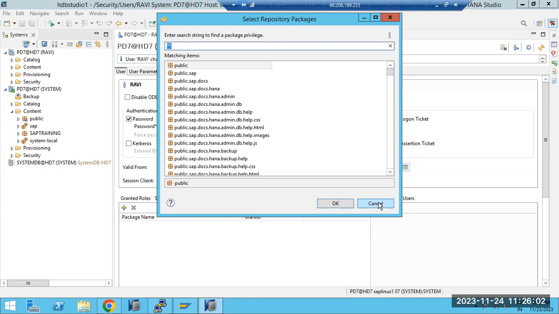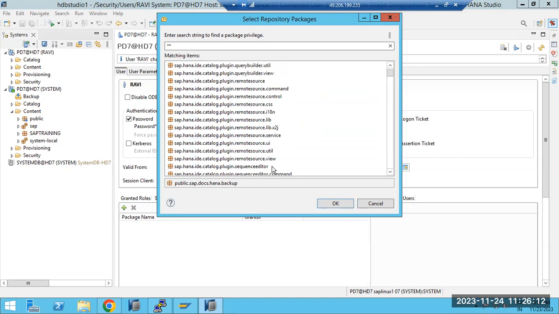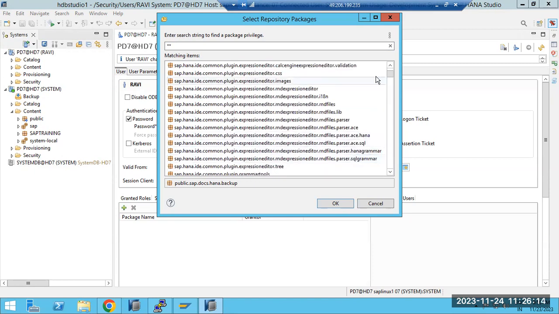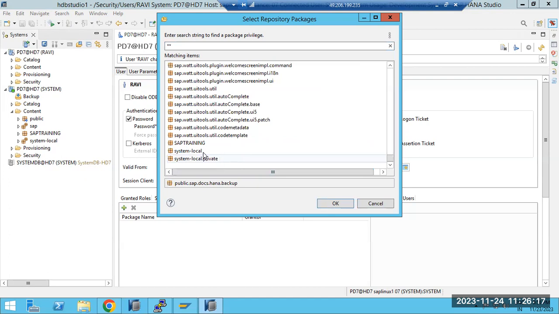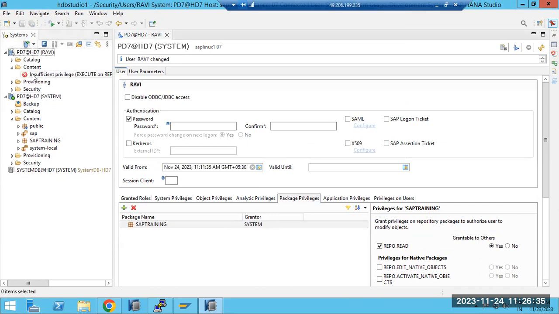Here we will only assign the HANA packages which are there in the repository. So we can only assign HANA packages here. These are the multiple packages, so we can assign the respective package to the user. We created the SAP training package, and we want the user to access only this training package. Then we can assign, we can only read. Then we can assign this package, so Ravi user will only access the Z training package here. Now see here, insufficient privileges.